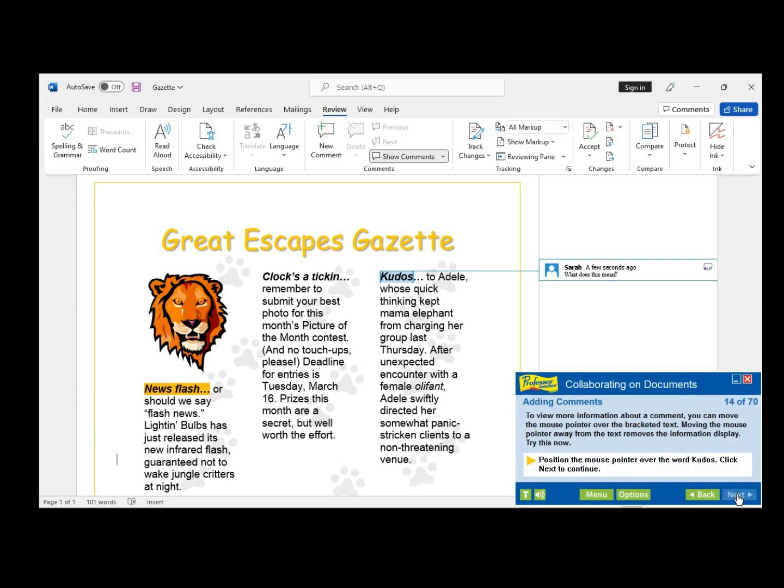To view more information about a comment, you can move the mouse pointer over the bracketed text. Moving the mouse pointer away from the text removes the information display. Try this now.